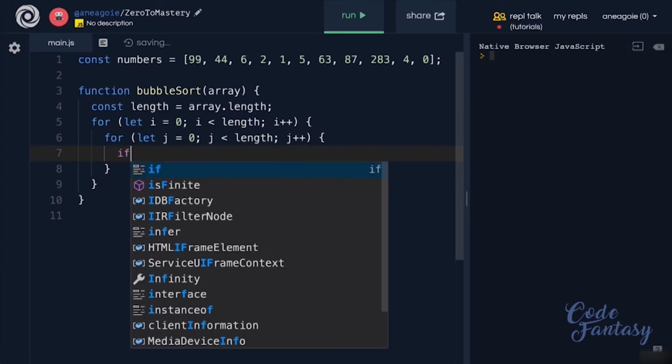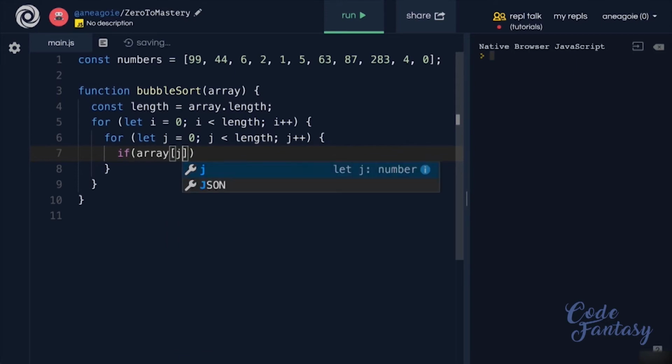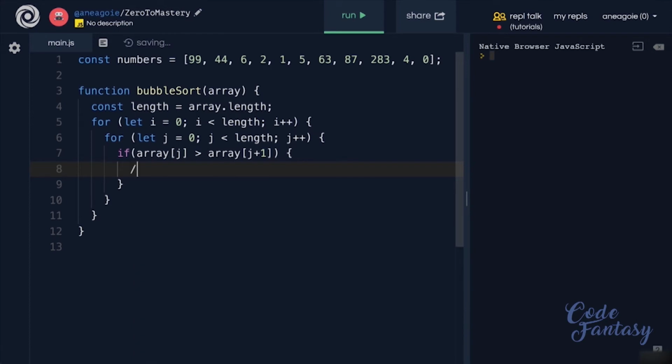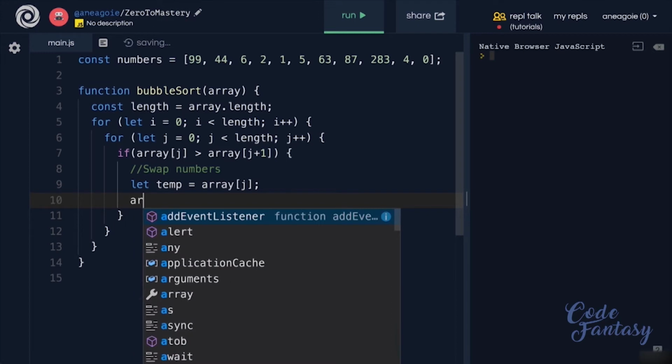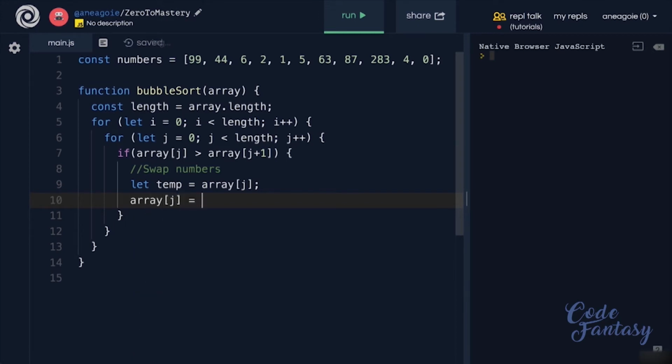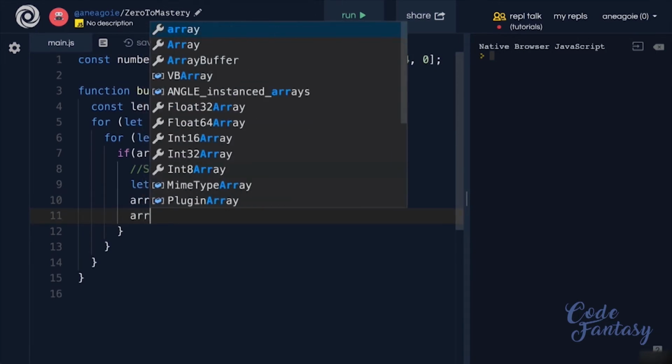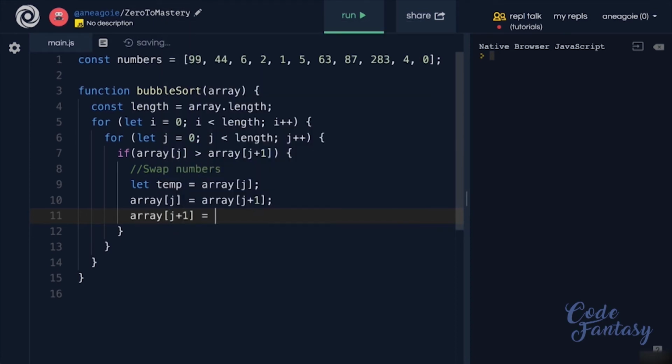Now in here, we'll say that if array at index j, which is index 0, so that is 99, is greater than array j plus 1, that is 44. So if 99 is greater than 44, in the first loop, let's swap numbers. We can do that by creating a temporary variable that holds array at j, which in the first pass will be 99, and give the first index of 0 array j plus 1, which is 44. And 99 now goes into the second index, so that means array j plus 1 is going to equal array j.